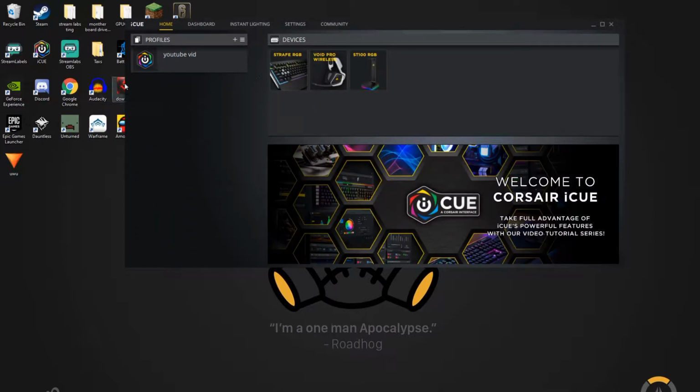So once you've made a profile, what you want to do is click the headset that you're going to be using for the custom preset. Now this is only going to work with the Corsair products, such as the Void Pro, Void Pro Wireless, any headset that they own. This program will not work with any Razer headsets or any other alternative gaming headsets. So in this case I have the Void Pro Wireless headset.